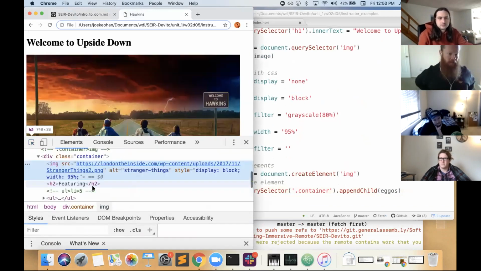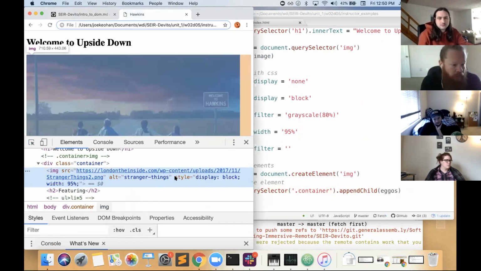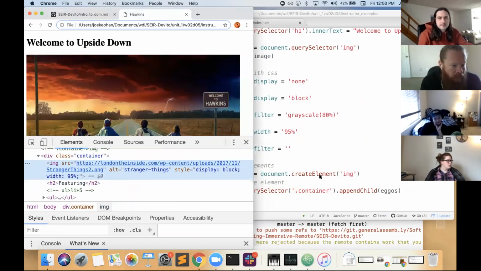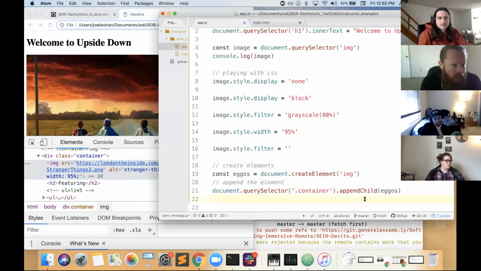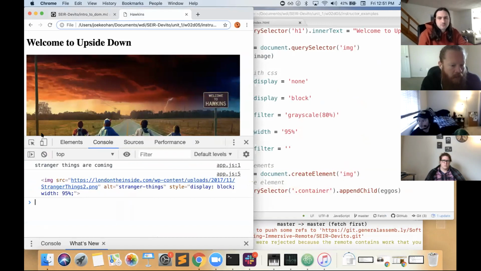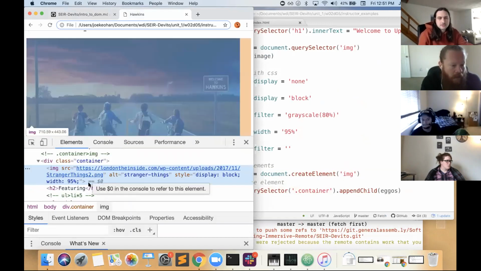Let's see. So we said query selector container, and I don't see it here at all, right? Document.createElement image, appendChild, right? This looks good. There's no errors here, so I don't see anything happening. So I'm just going to refresh this one more time. Yep, we don't see anything yet.